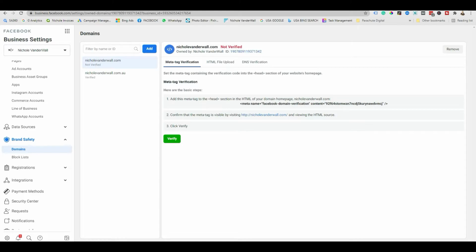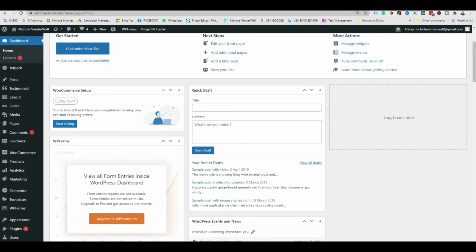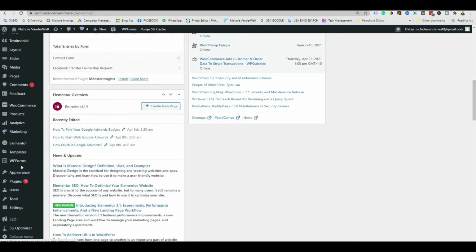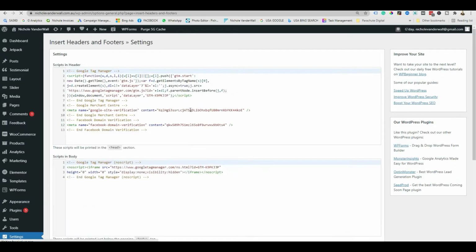I run a WordPress website, so I'll go ahead and log into my dashboard here. It's simply my domain, wp-admin. What I will do is use a plugin that basically allows you to insert headers and footers. So this is the easiest way if you need to add this plugin to verify your domain across Facebook.